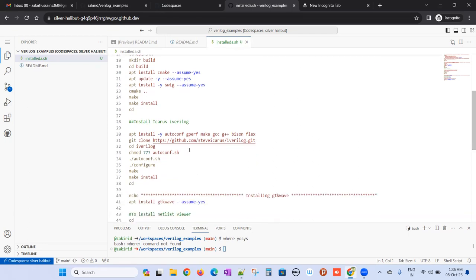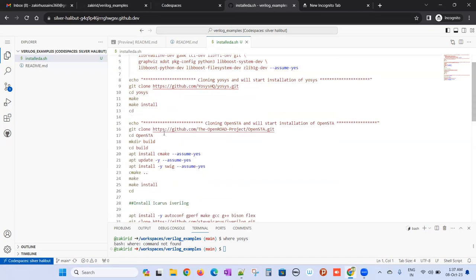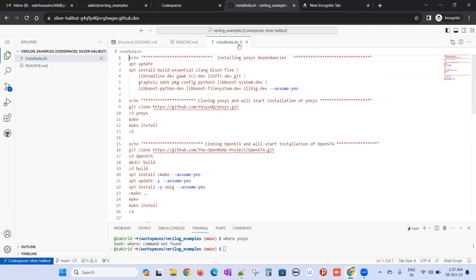This one also I'm cloning and then installing. After building this one, I'm installing. And I have this GTK waveform viewer. Once I simulate, if I want to see the waveform, then this is required. And then here is the netlist viewer. Once we synthesize, if you want to see the graphical view of the netlist, then this is required. So this is the shell file. All commands I have kept in a file, and it is a shell script.